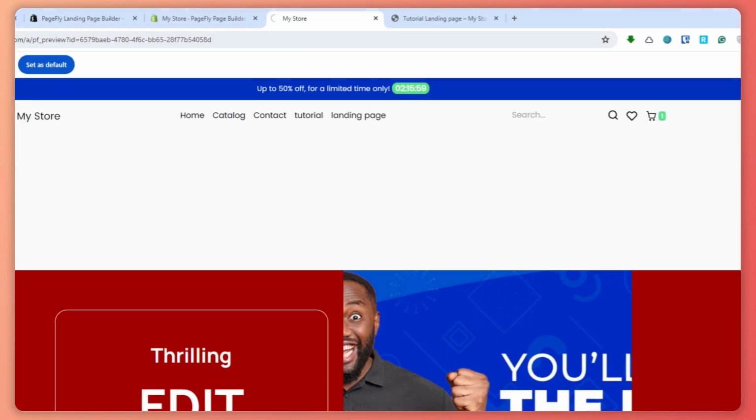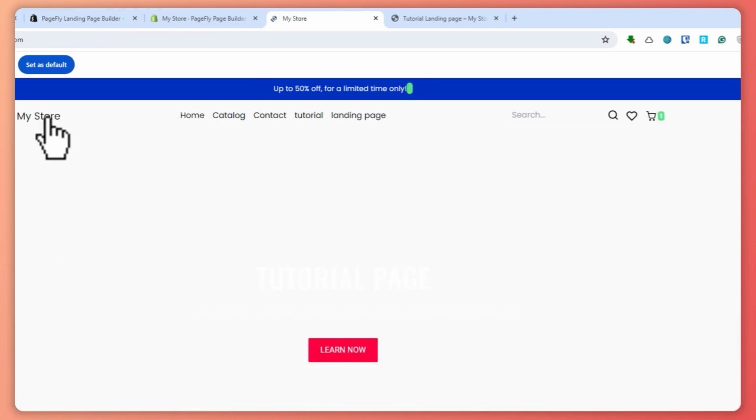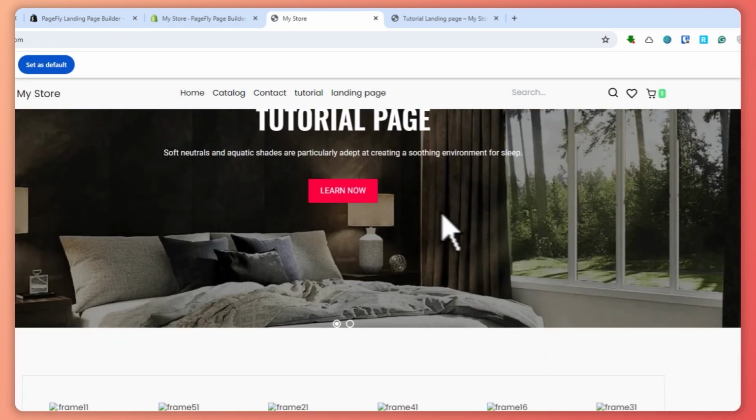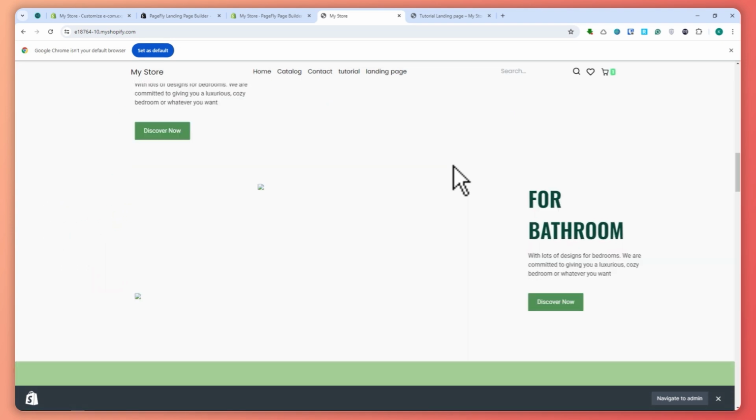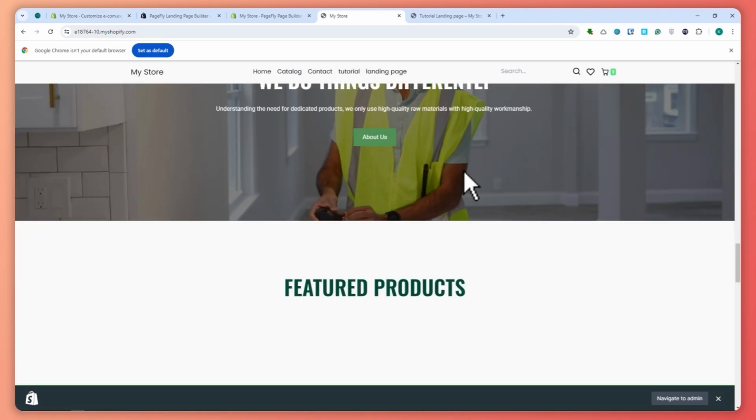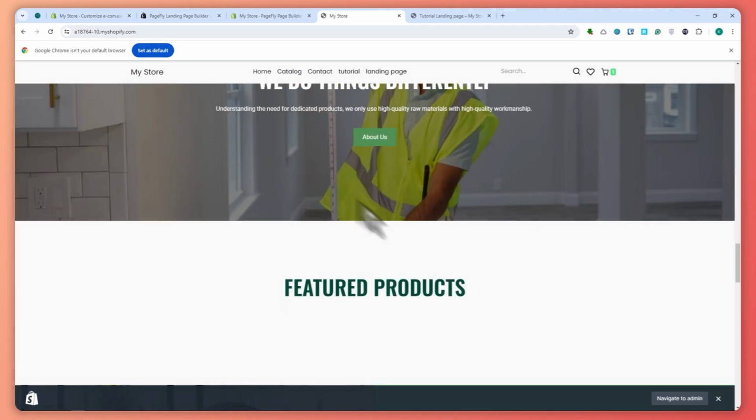As you can see, it's now published. So now we can try and refresh our store. Let's refresh, and let's go back to the home page. And then as you can see, we now have this homepage, or landing page, that we have created in the app. So that is basically it on how you can create landing pages in Shopify.